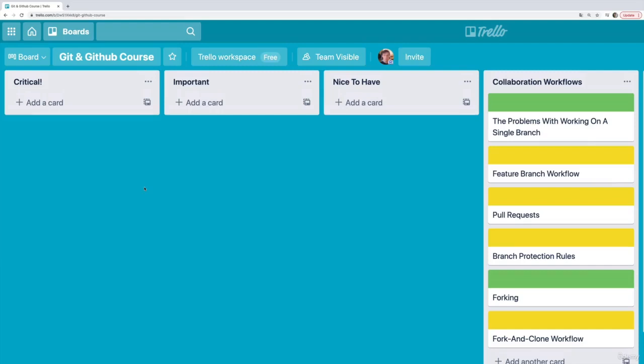Welcome back, everyone. So this section is all about collaboration workflows, different ways of configuring a repository and different ways of working on branches, when to create branches, how to merge changes, how to ask to merge changes, how to get permission. We won't be seeing any new Git features, or new Git commands rather, but we will be spending kind of a lot of time talking about workflows.